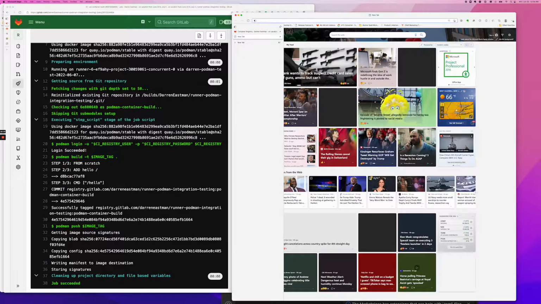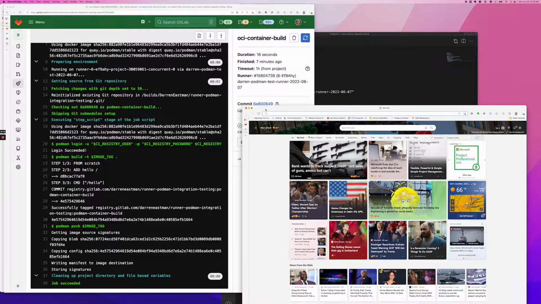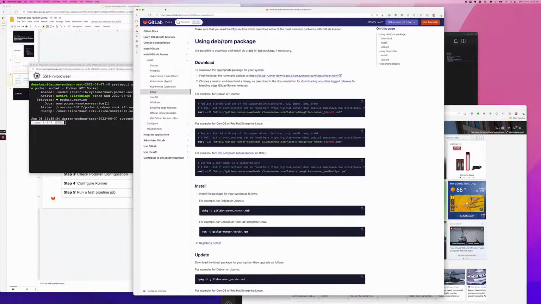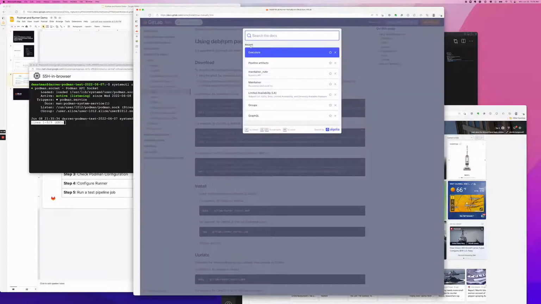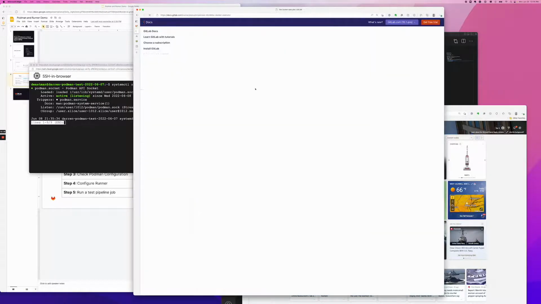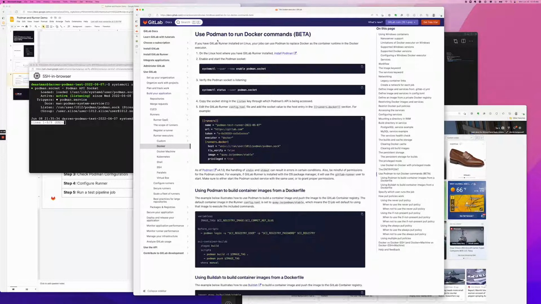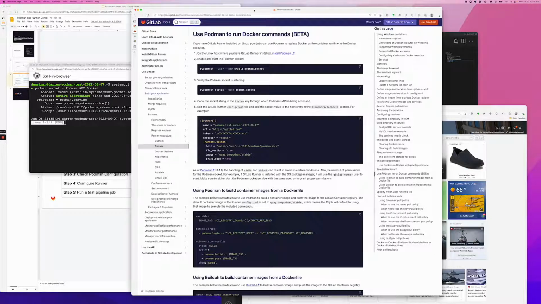So just to wrap things up, then I'm going to pop over to our Runner docs page, and I want to show you that everything I just covered is now available on the Runner docs page. Let me just do a search for executors. And you go to here. docs.gitlab.com/runner executors docker. And on the right hand side, you'll see, and you can do a search for that as well, using Podman to run Docker commands.